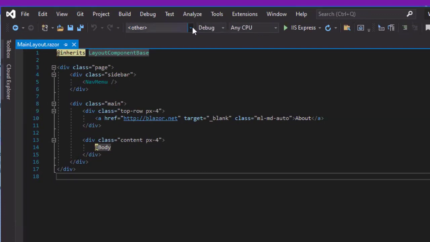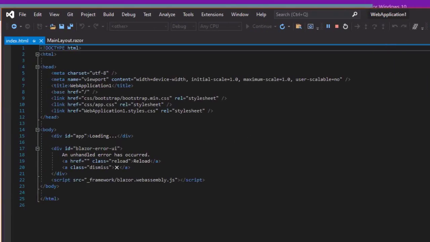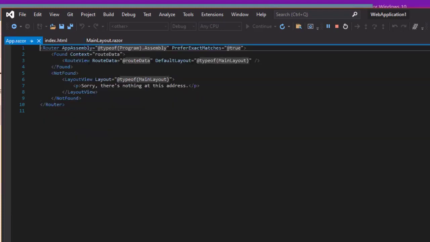I've got one open that we can look at. Just out of curiosity, do we know where a Blazor app starts from? Of course, it's the index.html, right? So what you have in this startup, you have a div that has an app ID that will render the app.razor inside that tag, which in this case is this. And this will do your routing for you.